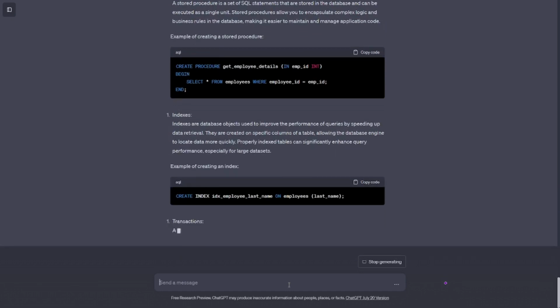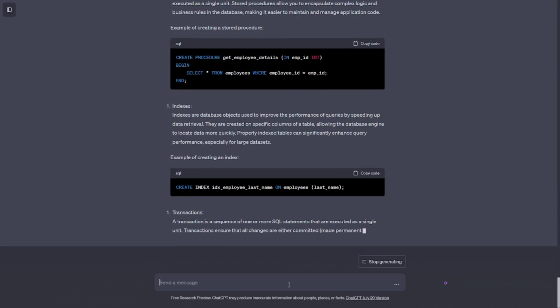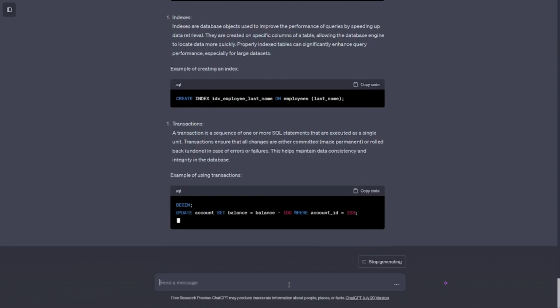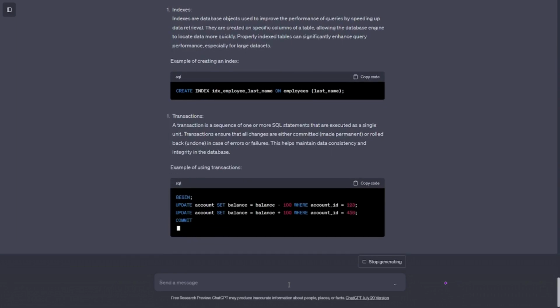Example of creating a view. Create view high_salary_employees AS select employee_ID, first_name, last_name, salary from employees where salary greater than 50,000.